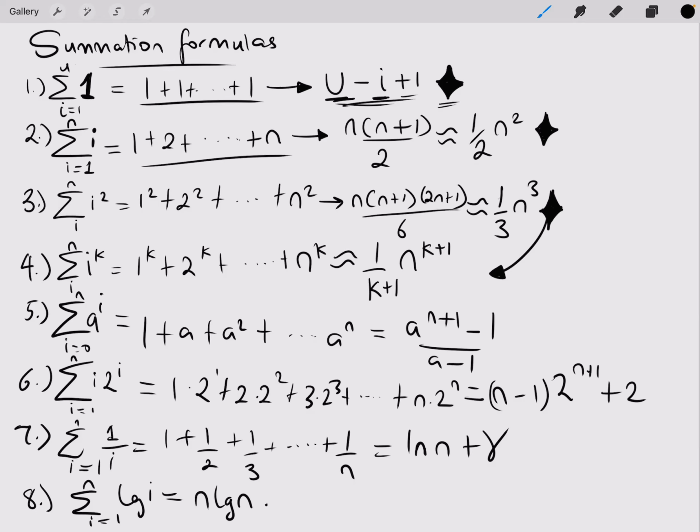For the sum of i, which is 1 plus 2 plus 3 plus 4 plus 5 plus 6 all the way to n, we have n times (n plus 1) divided by 2. And if we open this bracket, we have n squared plus n, right? And then if we are multiplying that, we have half n squared plus half n. But half n can be disposed of because we are dealing with the highest degree of the polynomial. So we can just approximate all of these to half n squared.